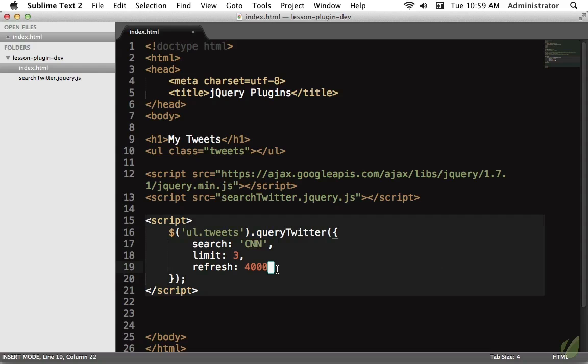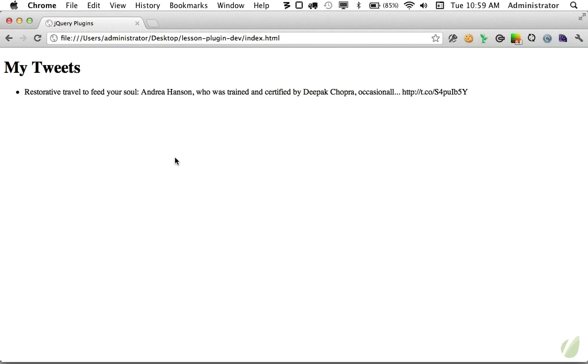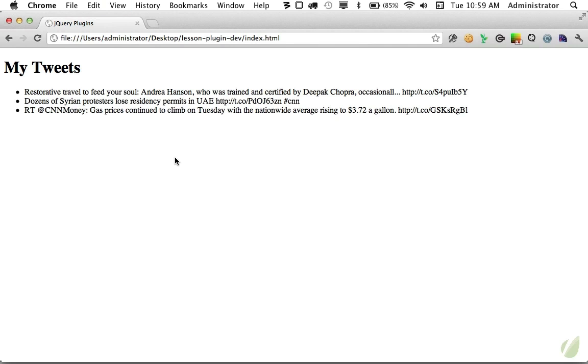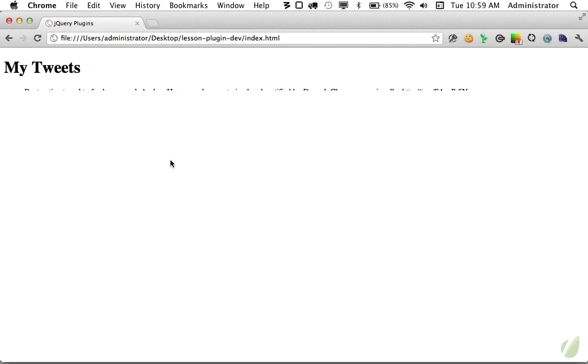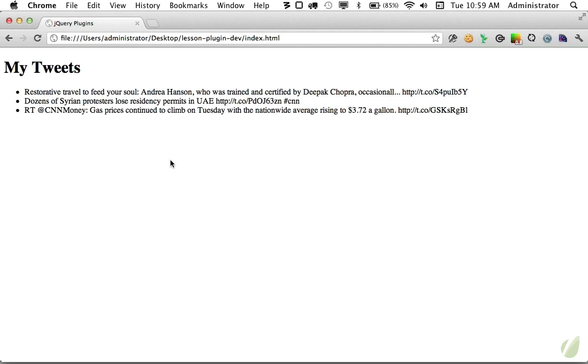Now the default transition is to fade out, but what if we want to use a slide toggle? Well, we'll change that. Transition should be slide toggle. Now we reload, and it will slide down. Wait a handful of seconds, and it'll slide up, then slide down with the new results.